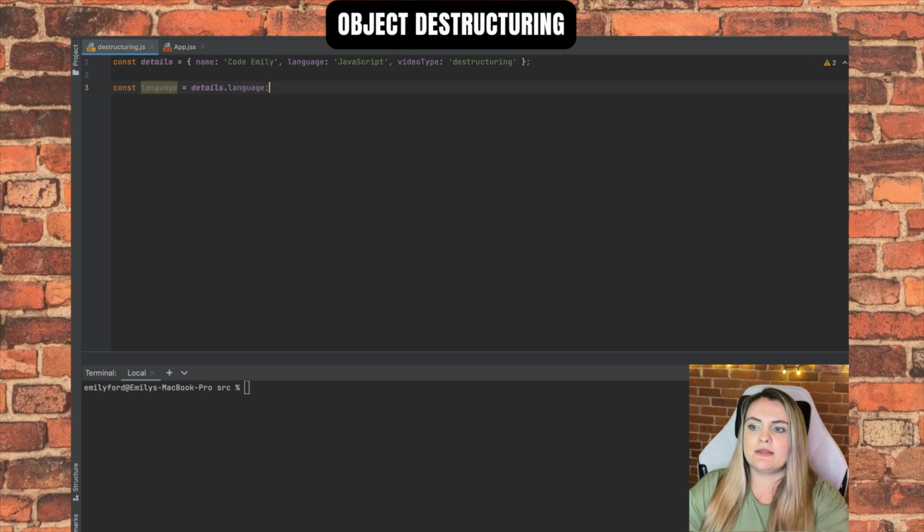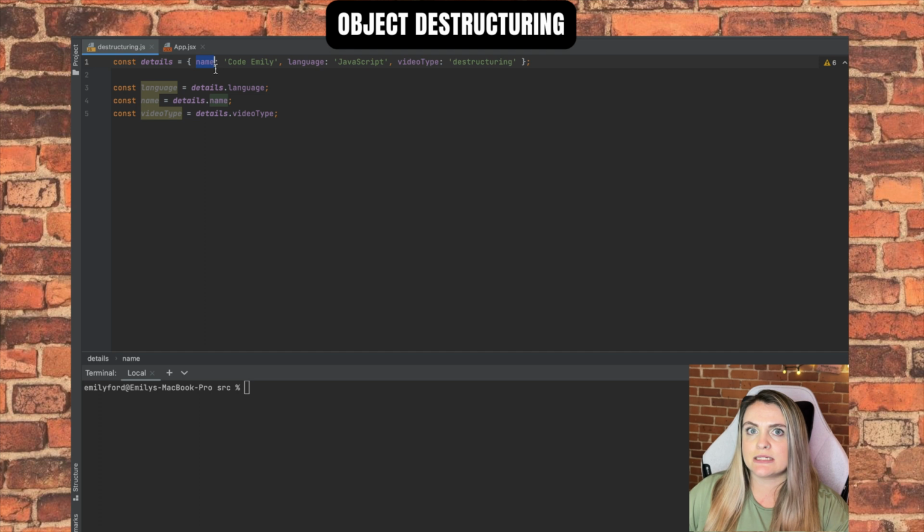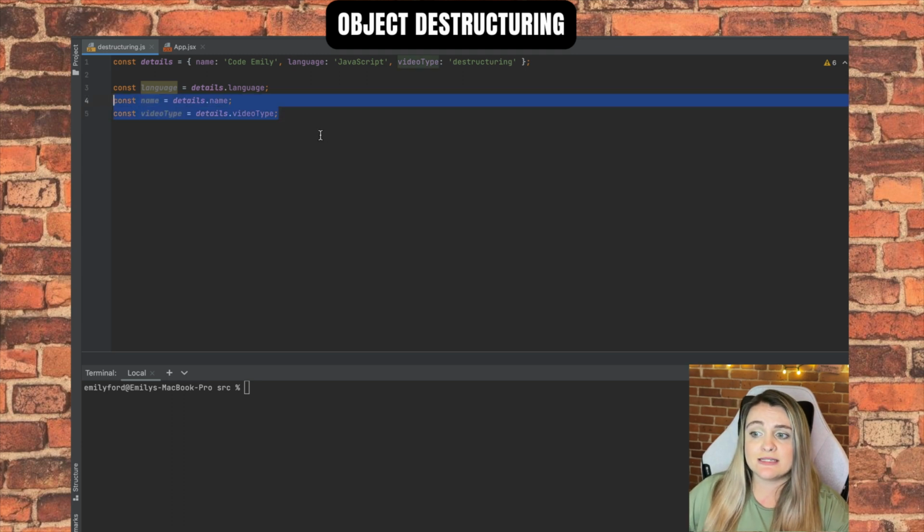And same with name and video type: const name equals details.name, const videoType equals details.videoType, and so on. That's how you reference items within an object. You use dot notation and call the key that's in the object. The name of these items in the object, whatever is before this little colon, is the key for that item in the object. However, with destructuring, we could do all of this in one line.